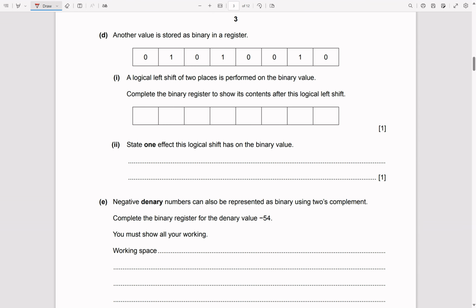Another value is stored as a binary in a register. A logical left shift of 2 places is performed on the binary value. Complete the binary register to show its contents after this logical left shift. The way I do it is, if we're shifting 2 to the left, we can just highlight these.